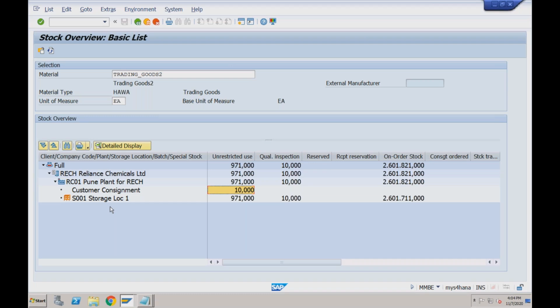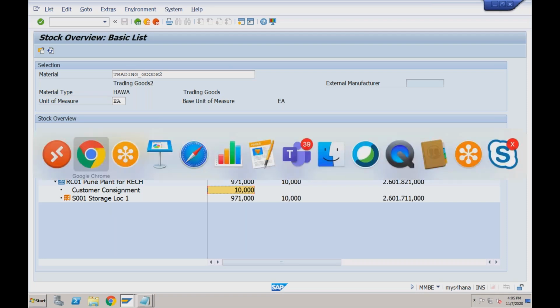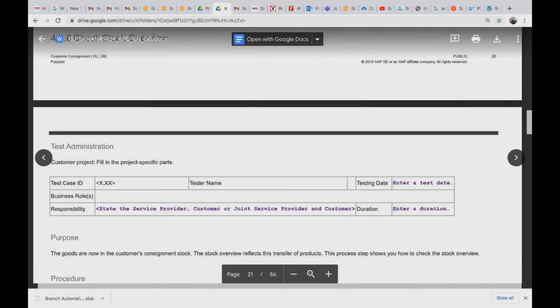Clear on this first process? What is customer fill up? Consignment fill up, sorry. Any questions? Let's go next.